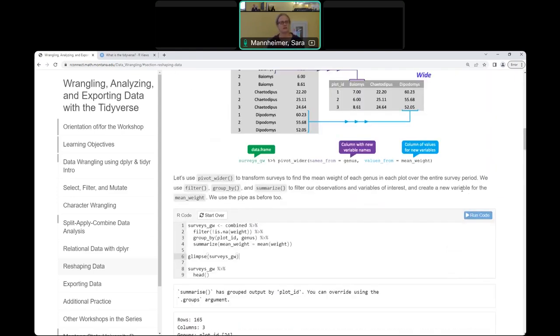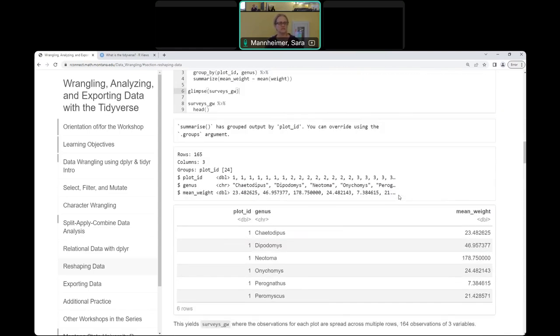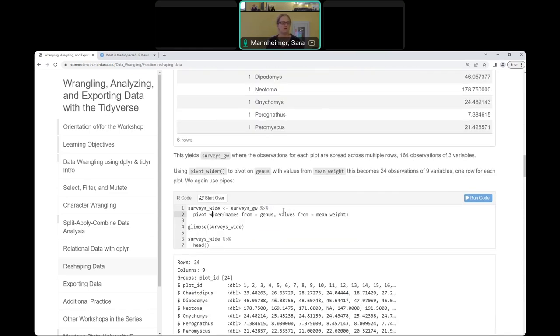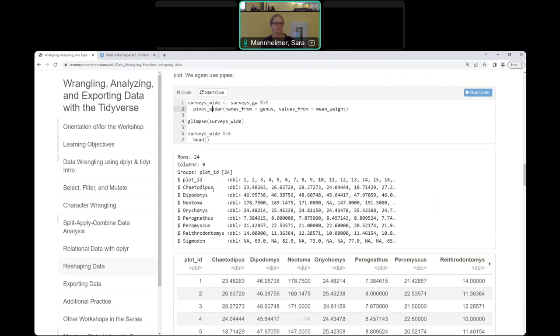Now, the picture here has different species. We actually used a subset of all of the data, so they're slightly different species. And so our wider frame doesn't look exactly like the picture, but it's the same general idea. We have species names in the columns and then the mean weights for each plot ID for the rest of the data. We are looking at the head of the data frame, but there's really 24 rows for the 24 plots and 9 columns for the 9 different genera.